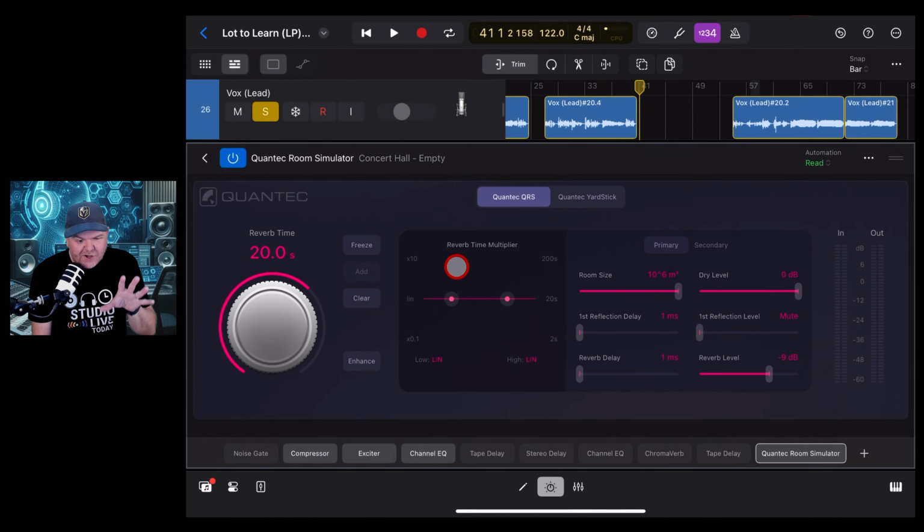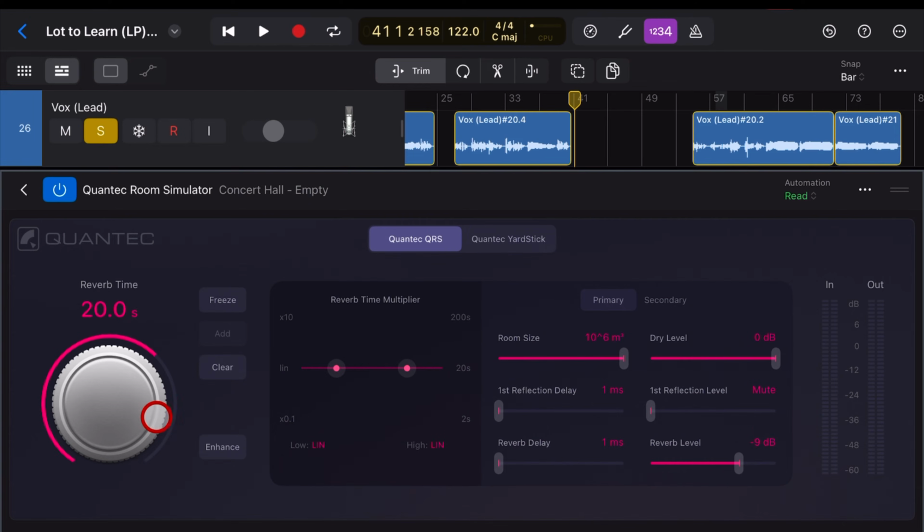Okay, this next section, the reverb time multiplier, is probably one of the most challenging to understand, so stick with me. You'll notice here that when we turn the reverb time up and down, this will actually change the number of seconds that we have here. So what we're talking about here is the reflections and some additional reverb in the high frequencies or the low frequencies. Let's give you an example.